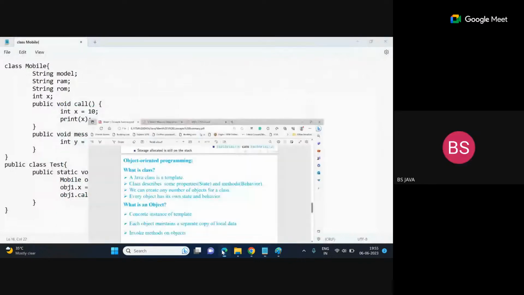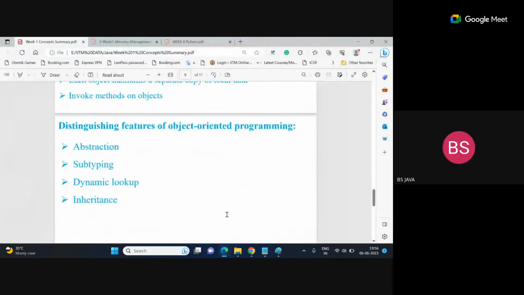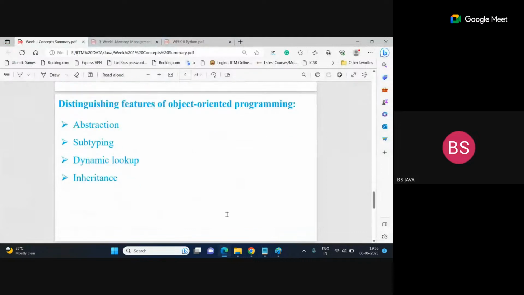Next, distinguishing features of object-oriented programming. I already discussed abstraction, right? So what is abstraction? Abstraction means hiding the internal details. An abstract data type is going to provide abstraction to the data structure. It is going to hide the internal implementation, and expose what all are the operations performed on the data structure.